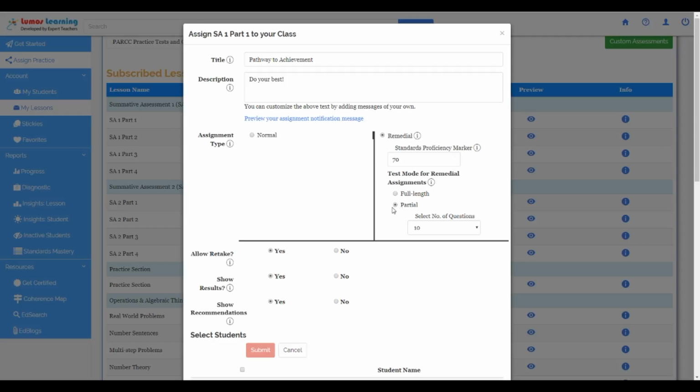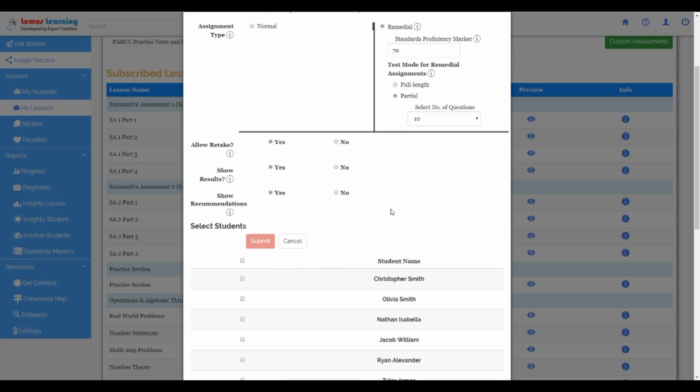Now, you can assign a full-length test or a partial test. For our purposes, let's assign a partial test that has 10 questions. Now, there are a few other features that are worth noting. You can allow a student to retake the test by simply toggling yes or no. You can also choose whether or not to show the results of the test.